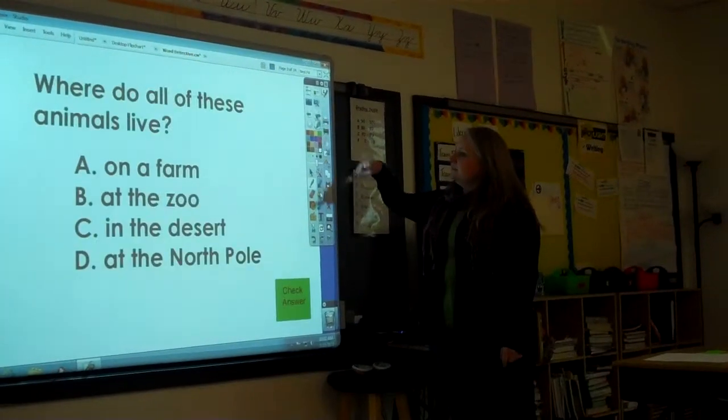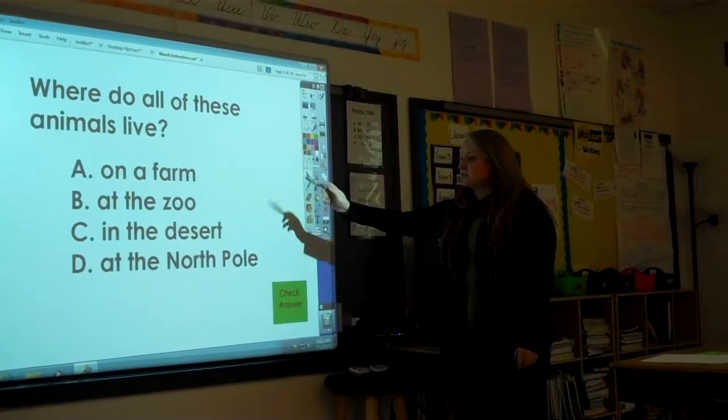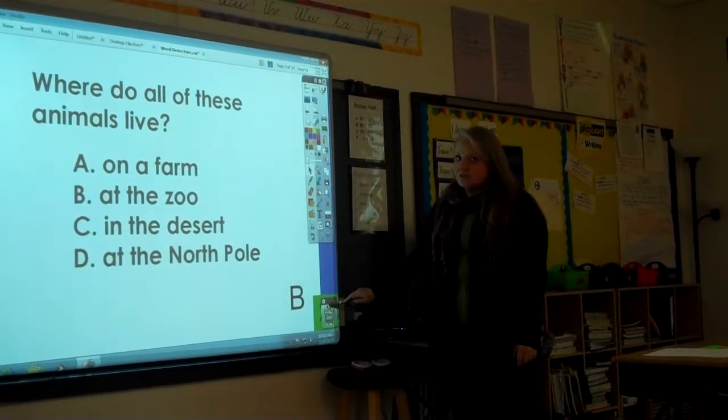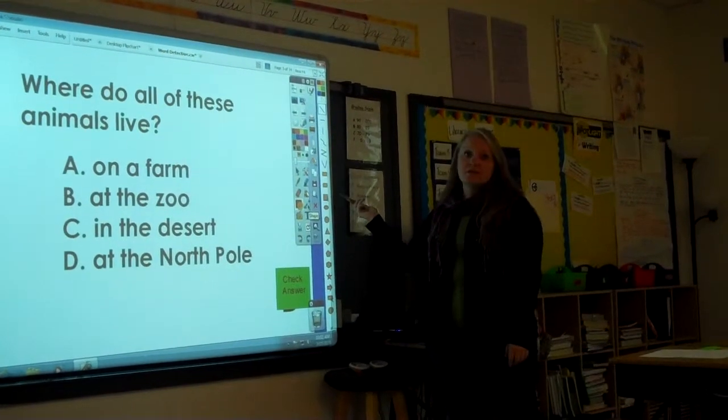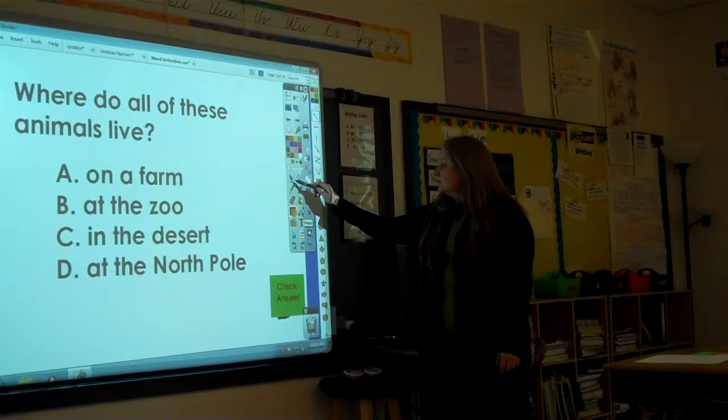So that's one way. Here we would use Active Votes, or if they were doing it independently, they could circle the answer and then check the answer. All I did there is come up here, create a box, put it over it, and then I typed over the box and saved it.